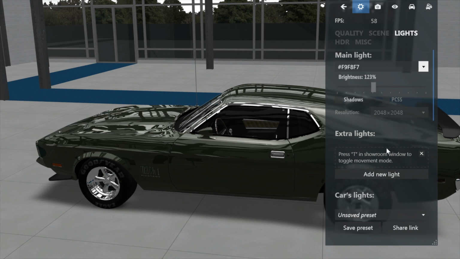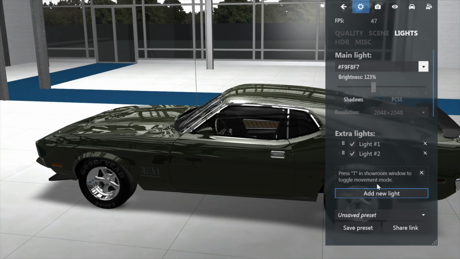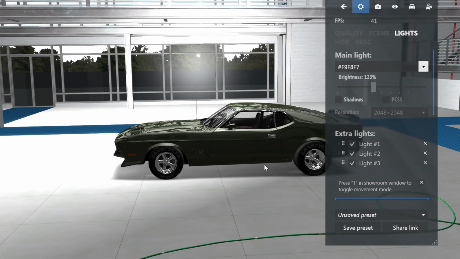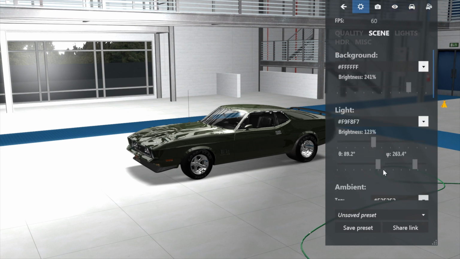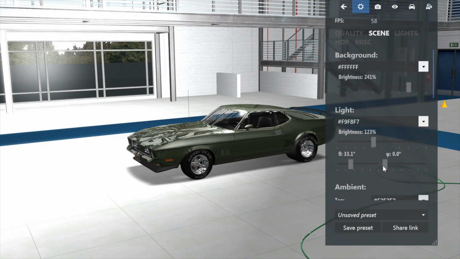Let me get a couple lights on in here. If you didn't know that, you can add lights in the showroom if you need to, if you find you can't really see very well. And I want to see this side of the car, and we could probably do it by going to scene and then changing where the light's shining to some degree. I bet we probably could get light shining on this side of the car, which is what I wanted to do.